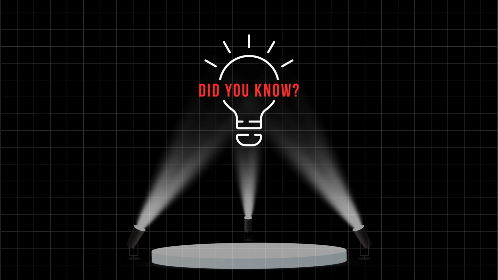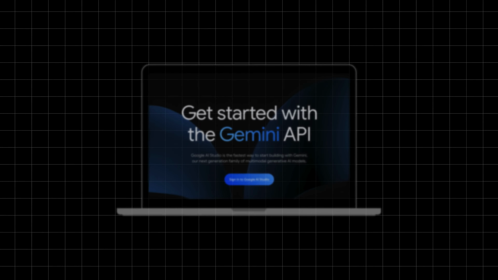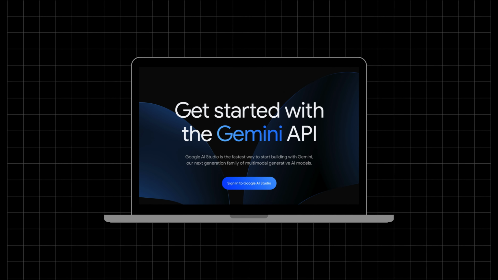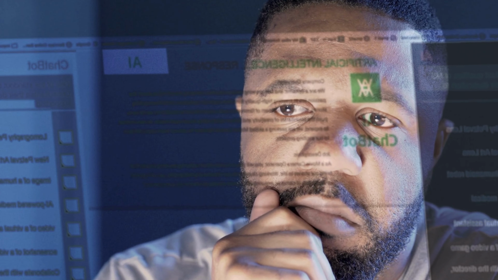Did you know that a single platform could revolutionize how we interact with AI? Today, we're diving deep into Google AI Studio, a tool that's pushing the boundaries of what's possible with artificial intelligence. Buckle up, because you've never seen anything like this before.